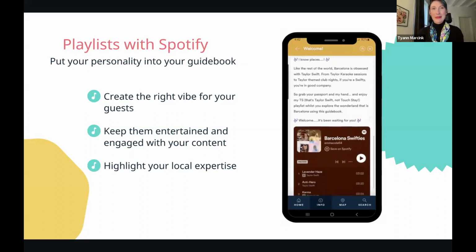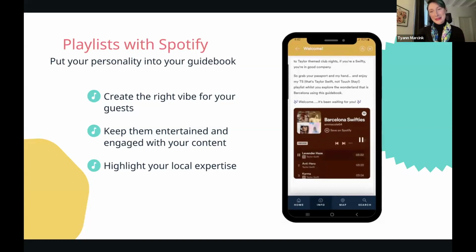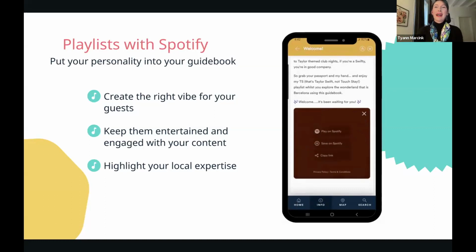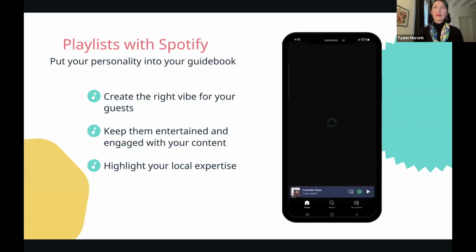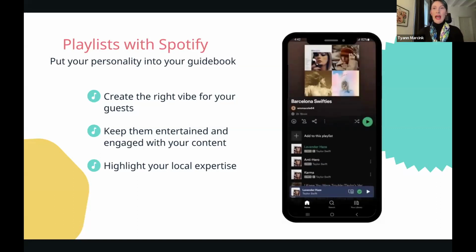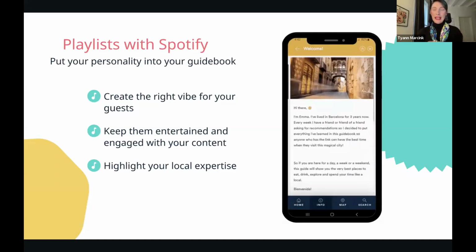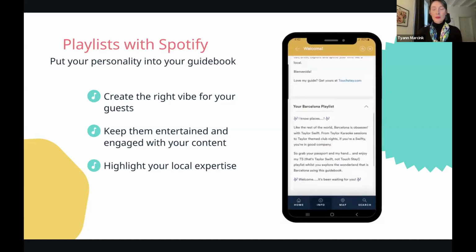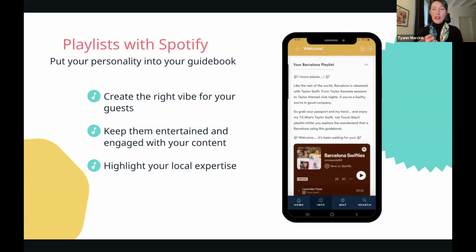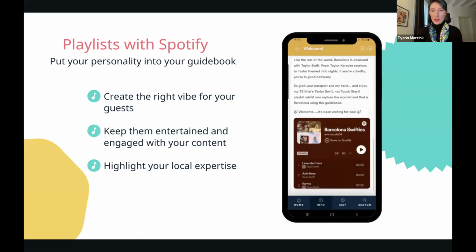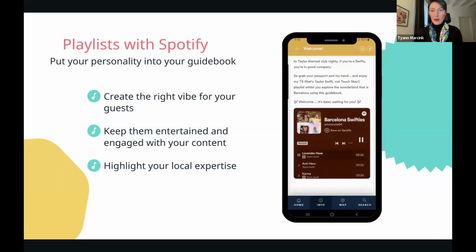But of course, being me, I dropped a Taylor Swift playlist in the welcome section of my guidebook. So these playlists, they're not just about Taylor Swift, I promise. They're a really quick way to add some of your personality into your guidebook and help guests get excited about the trip and, more importantly, engaged with your guidebook content. You've spent a lot of time thinking about what you want guests to see before they're even stepping through the door.